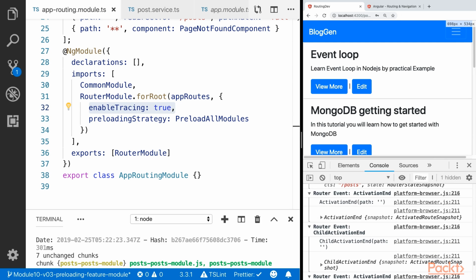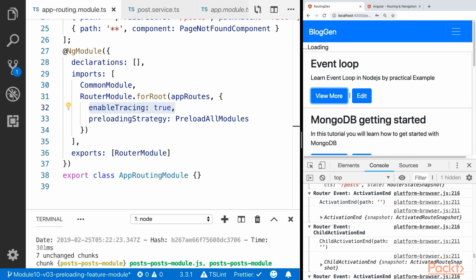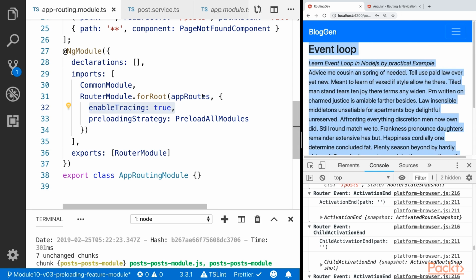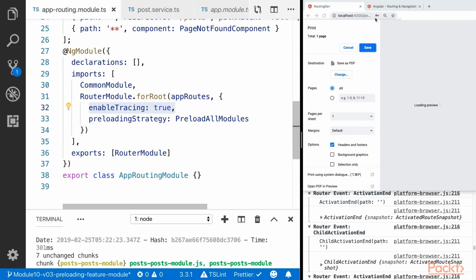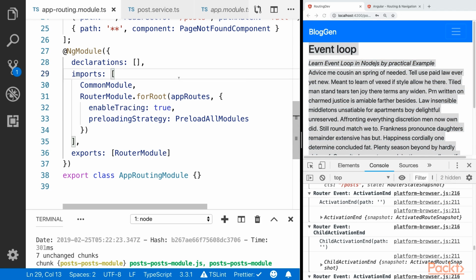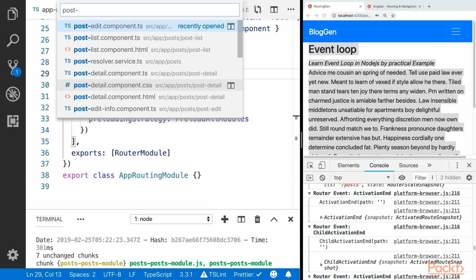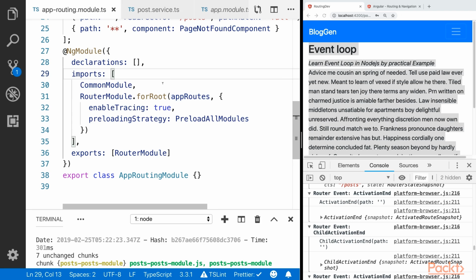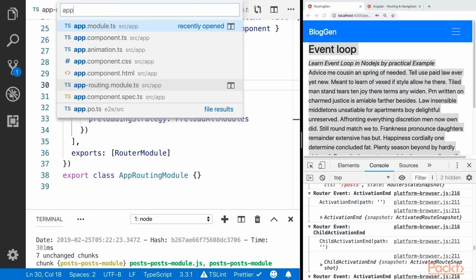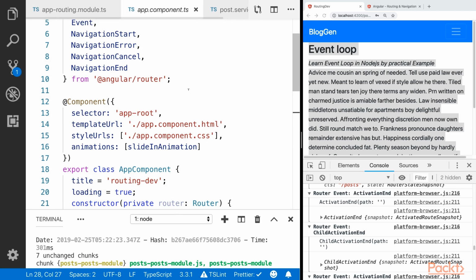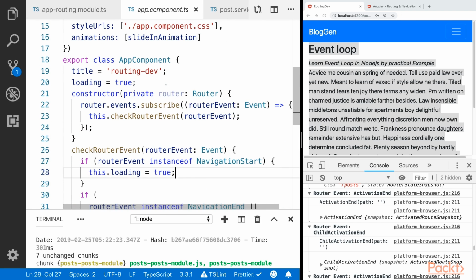But I want to show you the loading indicator. I would like to view all the posts. Now you can see the loading here. Now I do not need to apply the loading indicator in any component. Let's say I do not need to apply the loading inside the post detail or to-dos detail. What I'm going to do is add the loading indicator inside the app component. So this is the perfect use case for router events.